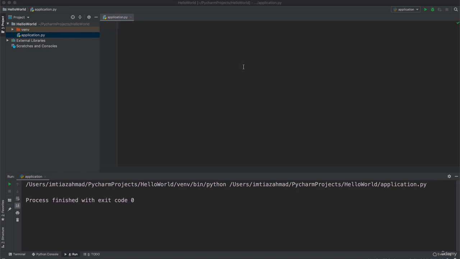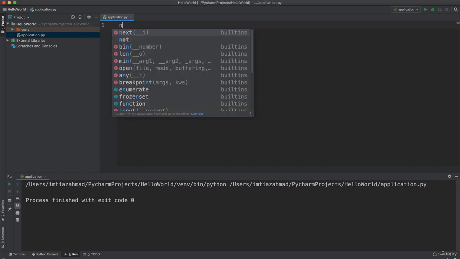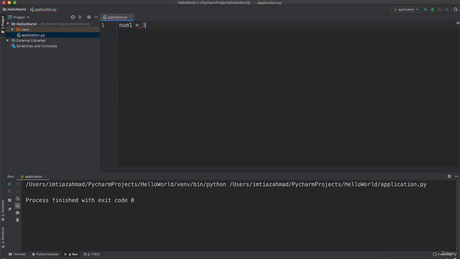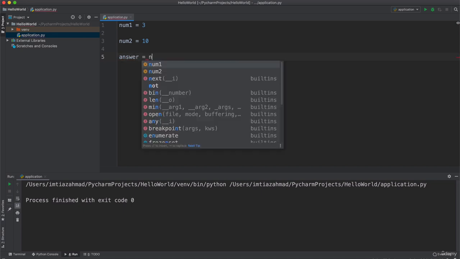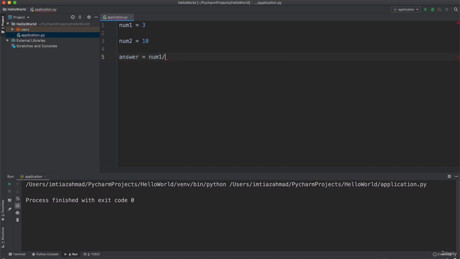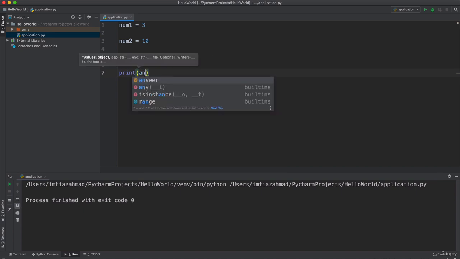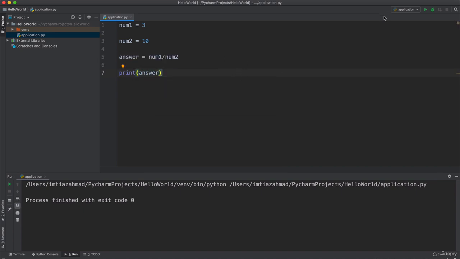So let's say that I have two variables. I'll create a variable right now, num1, and we'll assign the value 3. And let's say that we have num2. Let's assign it the value 10. And I'll define a variable here, answer, and give it the value num1 divided by num2. I just want to show you what the answer would be and how it would change depending on different criteria. So let's print answer and let's hit run, and notice it gives a 0.3.